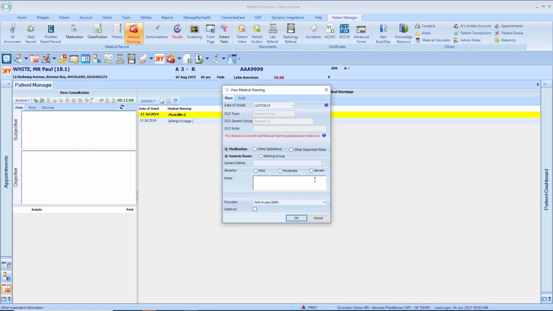Important note: if you mark the allergy warning as severe, i.e. life-threatening reaction, then in the interest of patient safety, the system will prevent accidental prescribing of medications associated with the selected generic name or alerting group.